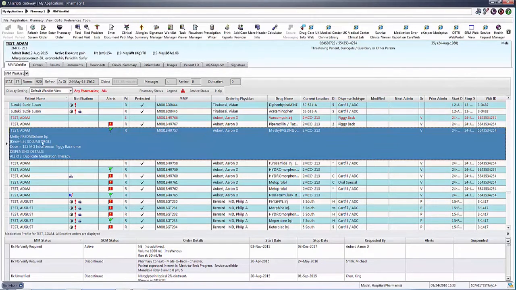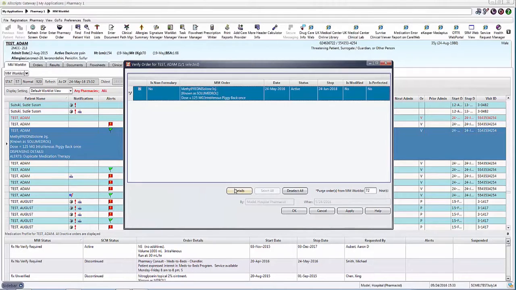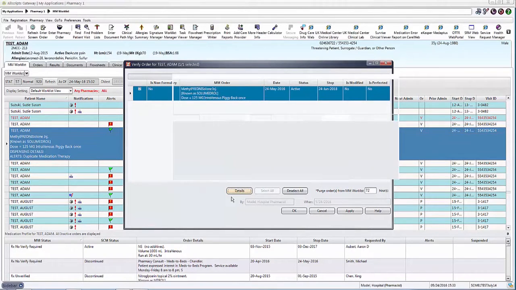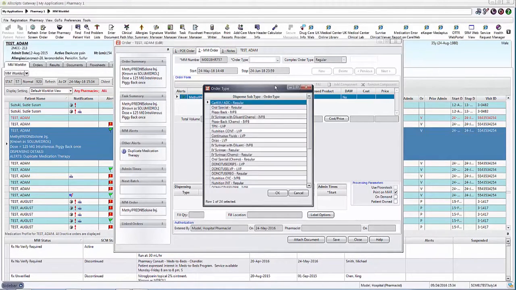So this is an injectable that we want to do IV piggyback once for this patient. And when we go in to verify, we'll hit details. And one of the main things to remember when verifying orders is start from the top to the bottom and left to right. So there's certain orders sometimes that you have to fill in things, and the first thing you should always look at is your order type, because the order type can determine the different options that are available as you go, almost like a choose your own adventure. So we're going to choose our own adventure at the top.